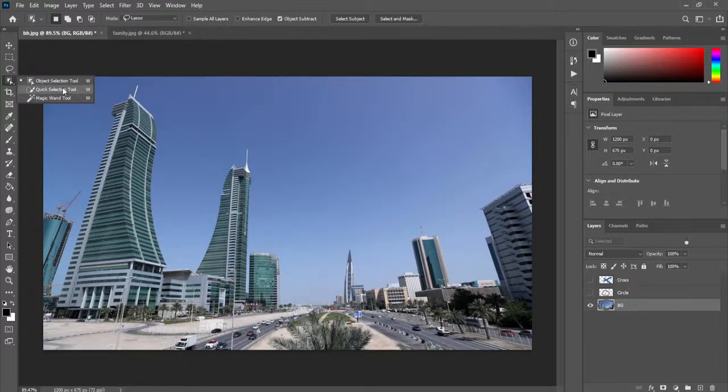Now let's see the Quick Selection. What will Quick Selection do? Quick Selection, actually, when you select it, you also have a few things here.